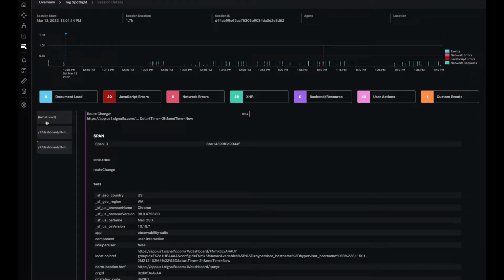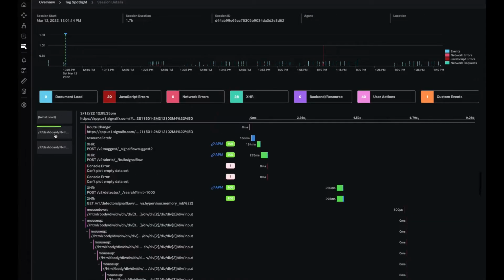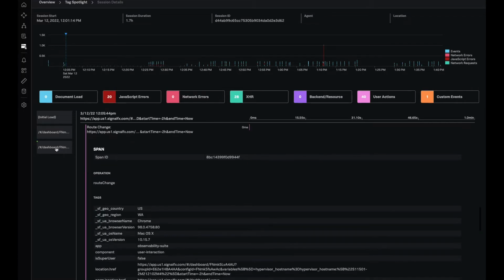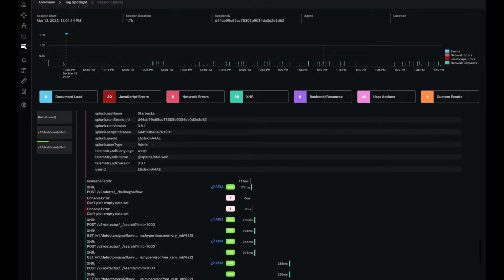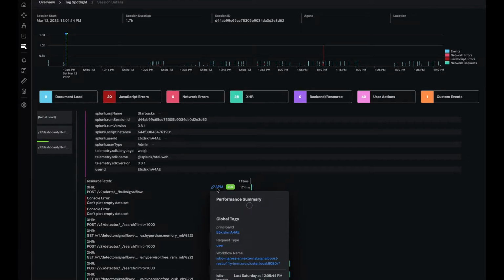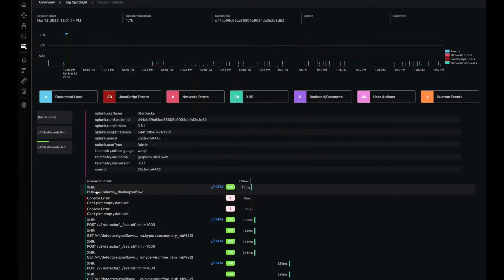So this particular user went to the app, looked at this dashboard, and then went to this particular dashboard where the route change occurred. In addition to that, I'm also able to see all the calls that were made as part of that route change. So I can see that even though the page load did not occur, these are the different backend calls that were made as part of that route change. Since my backend application, the observability application, is also instrumented with APM, I can also see the exact corresponding traces on the APM side for this particular route change.